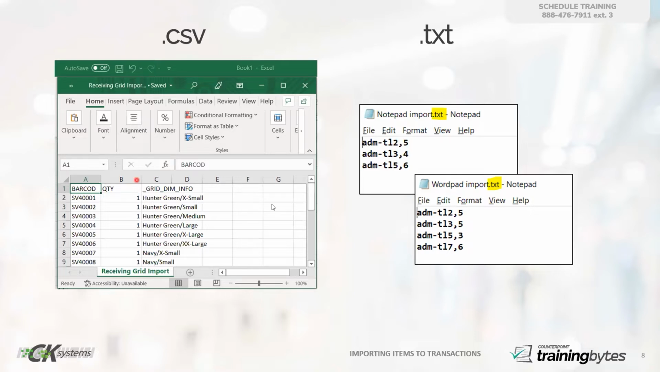If you look over to my Notepad and WordPad examples, I have ADM-TL2, 5. So ADM-TL2 is in position 1. The number 5 is in position 2. And again, you can have additional information. Maybe I have ADM-TL2, 9 iron, 5, 199.99. The only thing Counterpoint cares about, though, is the position where the item number or barcode is and where the quantity is.